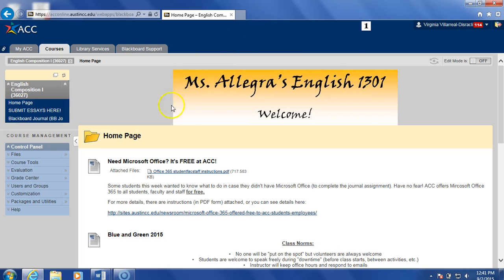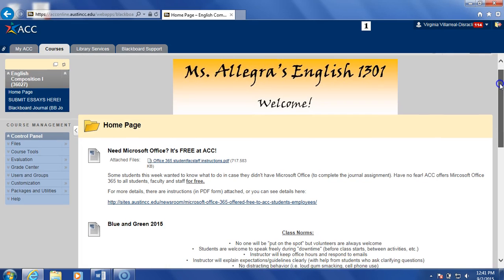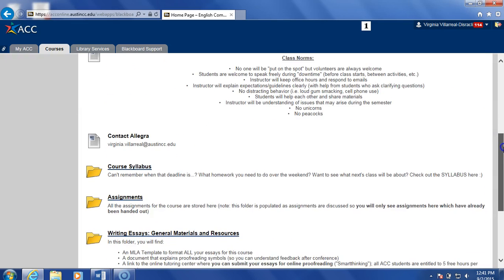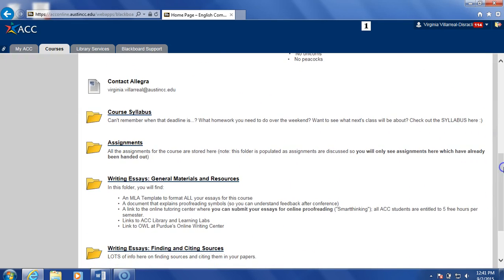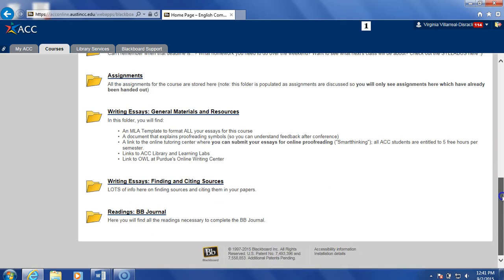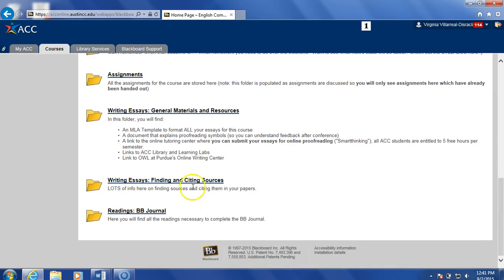So when you see this header, you're at the home page. There is some really interesting information here for you. Contact details, the syllabus if you lose it, assignments as they are given out in class are populated here. Writing essays, finding and citing sources, so when that becomes relevant, and writing essays, general materials.